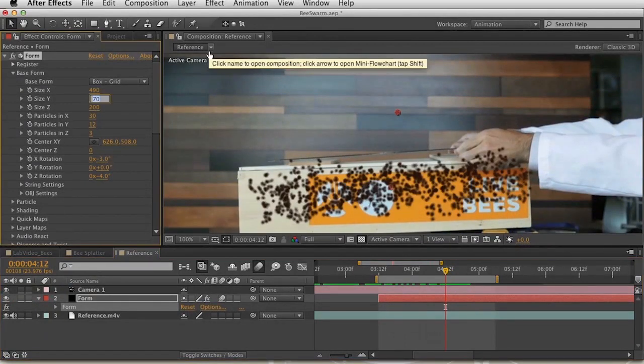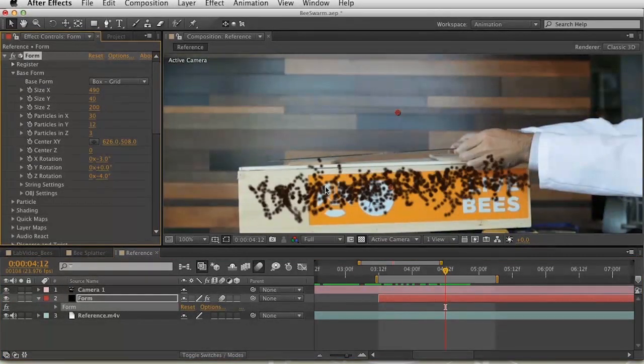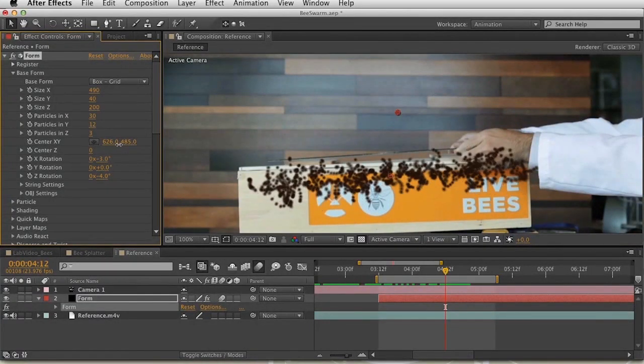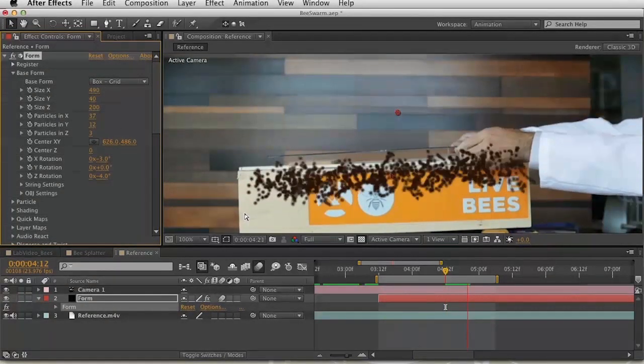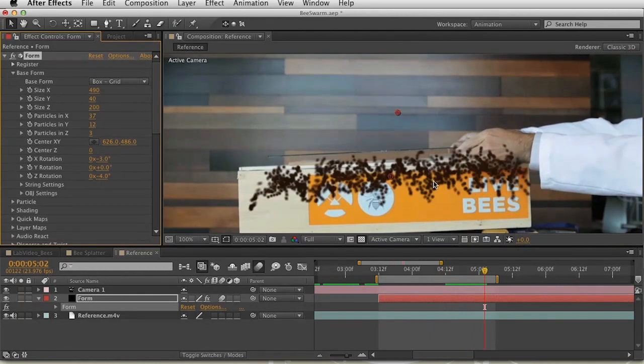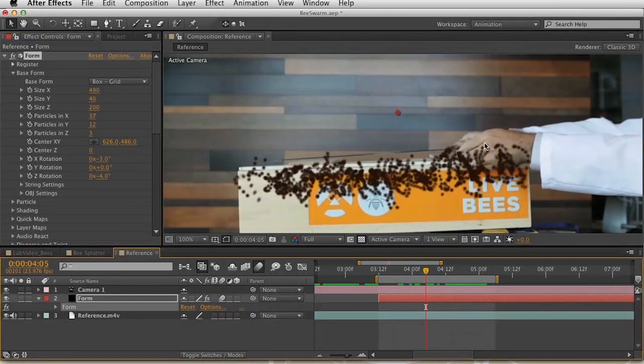I'm going to take the size and Y down just a little bit more just to compress these all together a bit and move this up just a little bit more. I might want more particles along the X. There we go. It's a very organic kind of feeling. Maybe I want fewer particles, but I don't know. We'll adjust it as we go.